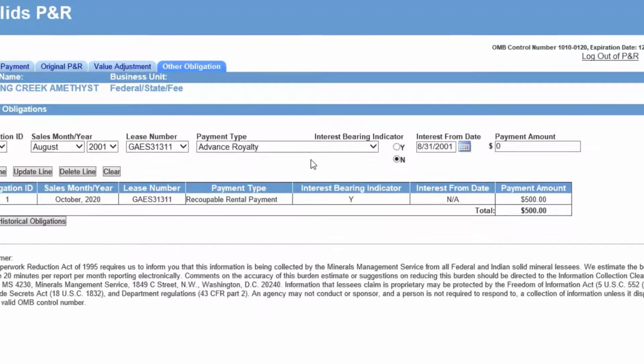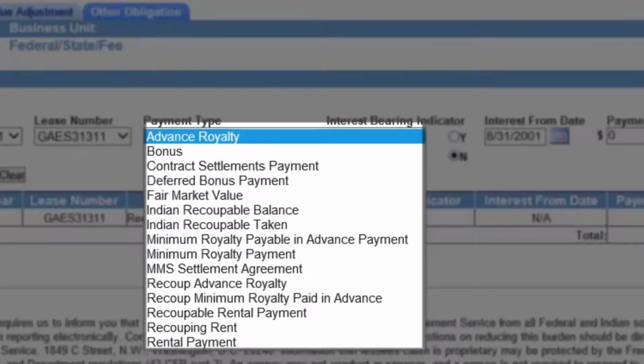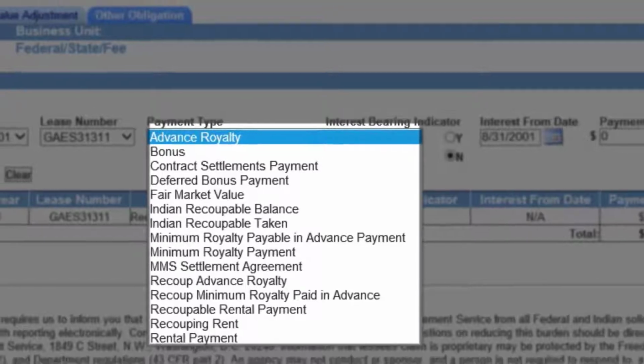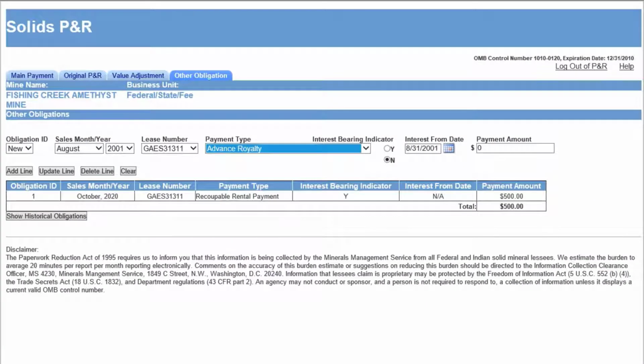The payment types of recoupable rental payment, minimum royalty payable in advance payment, and deferred bonus payment will pre-populate on the Other Obligation page of the P&R the first time you open a P&R during the calendar month prior to the month in which they are due. For example, if your rent is due December 1st, the first time you open a P&R report during the month of November, the rent for December will pre-populate. All other lease level obligations will need to be manually entered.